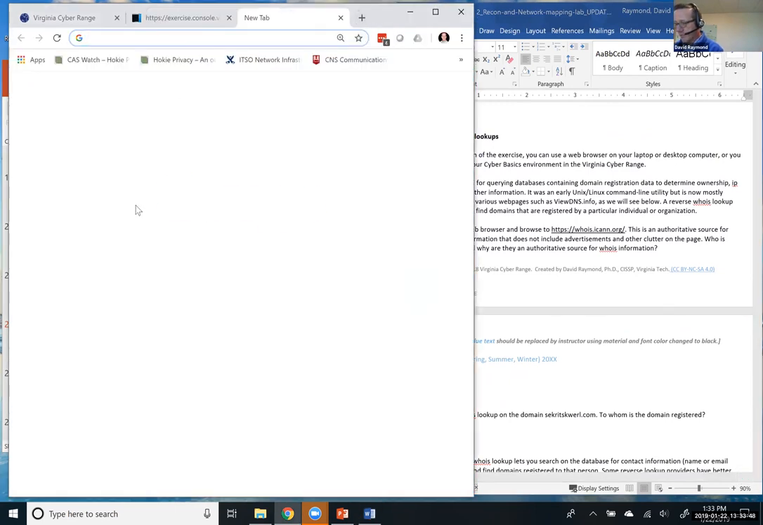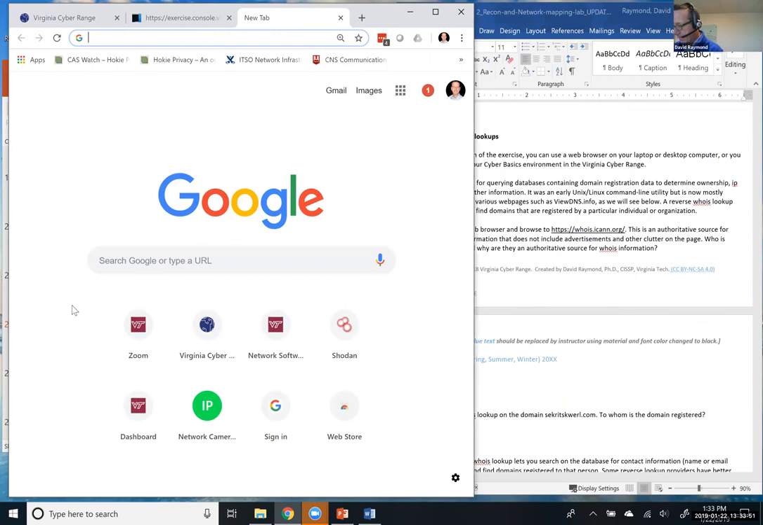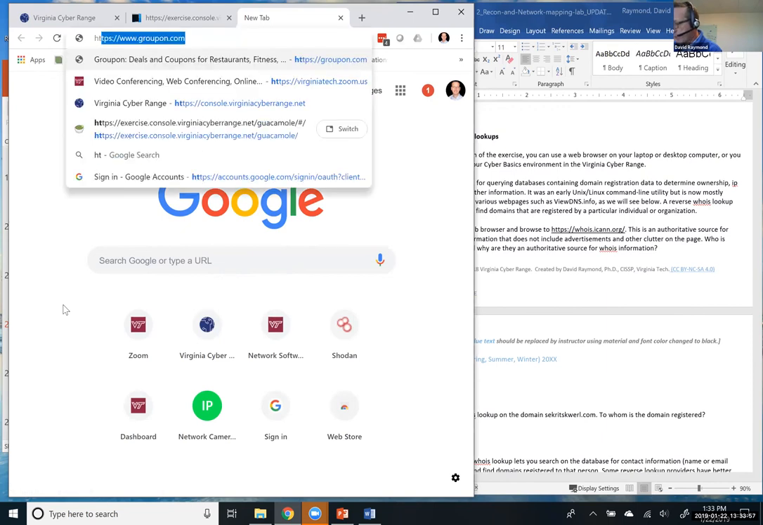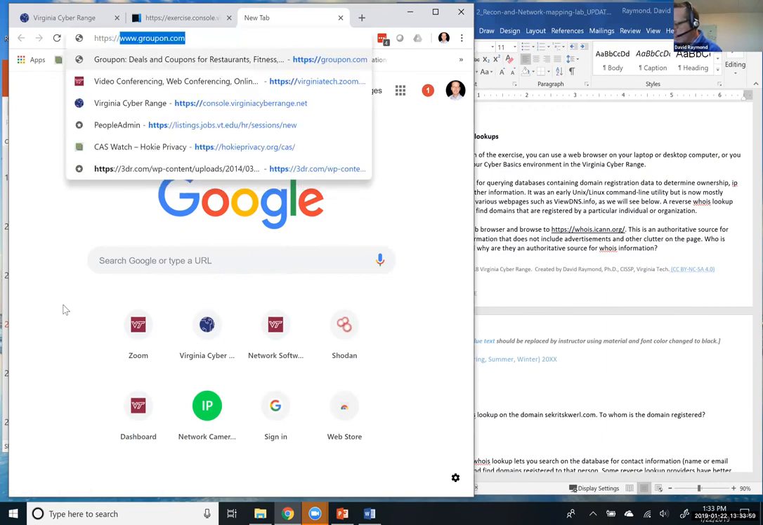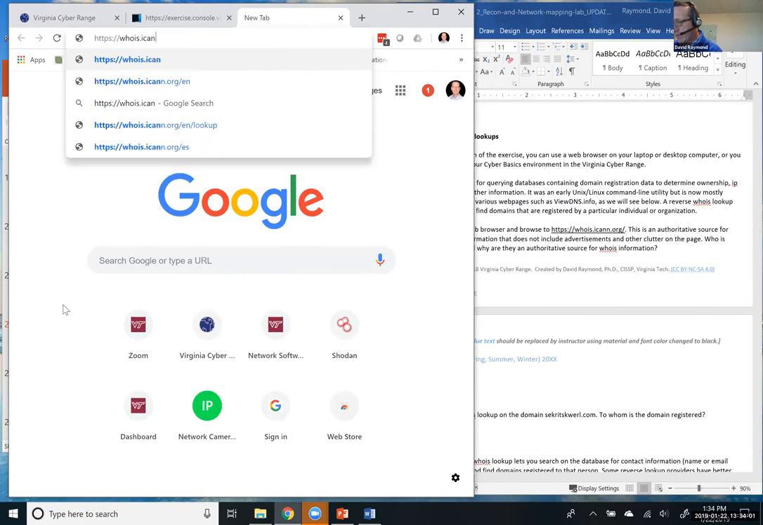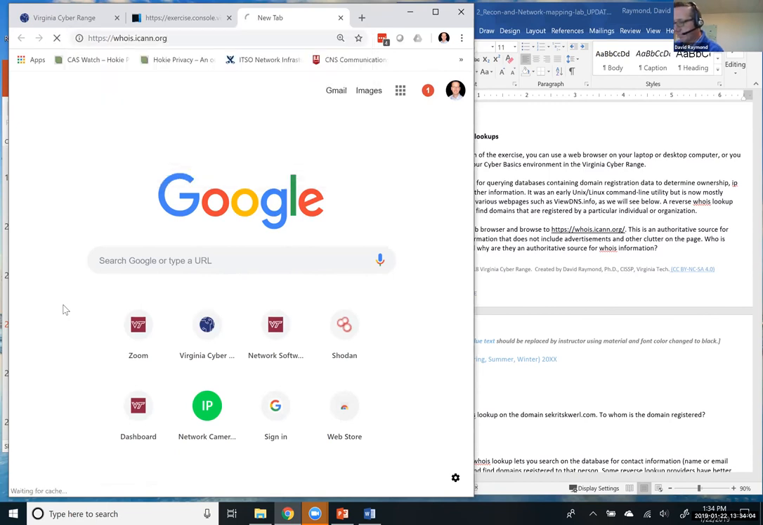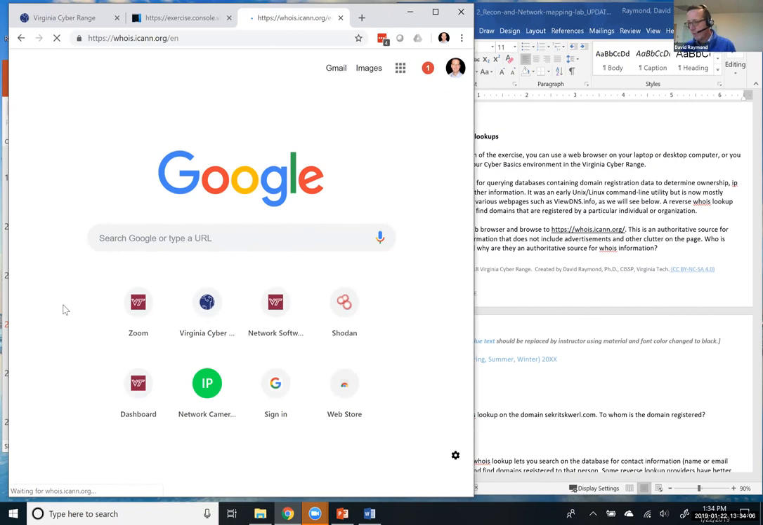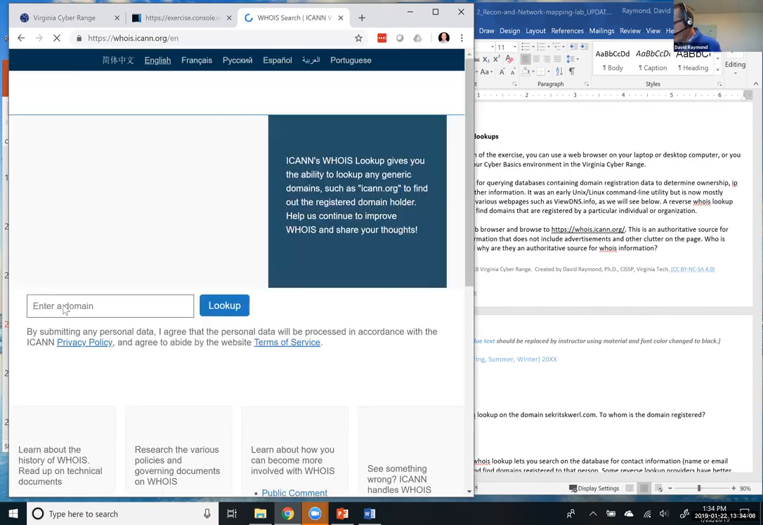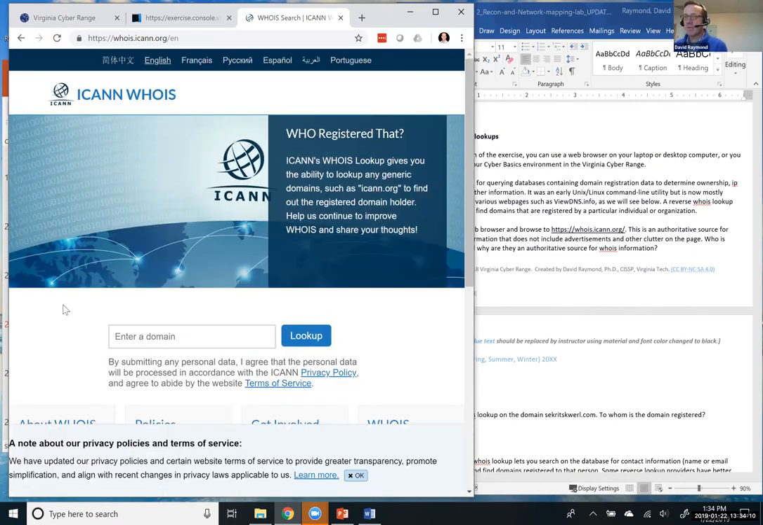I'm just going to use my browser on my desktop here. And I'm going to go to https whois.icann.org. Icann is the Internet Consortium for Assigned Names and Numbers, and this is the organization that manages the worldwide distributed database that is the DNS, Distributed Name Service hierarchy.